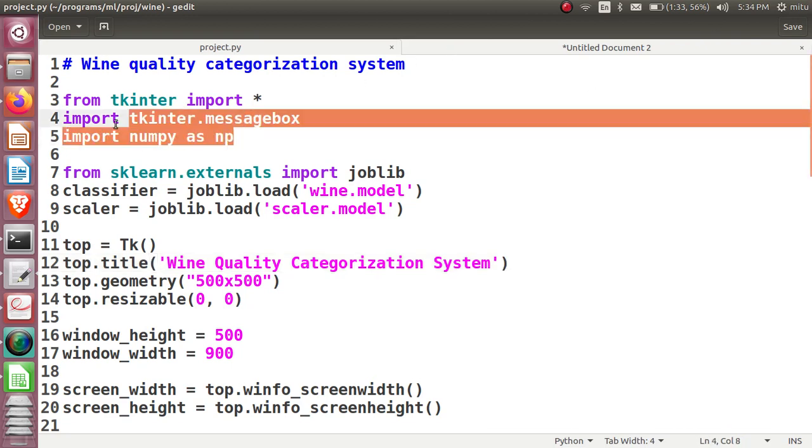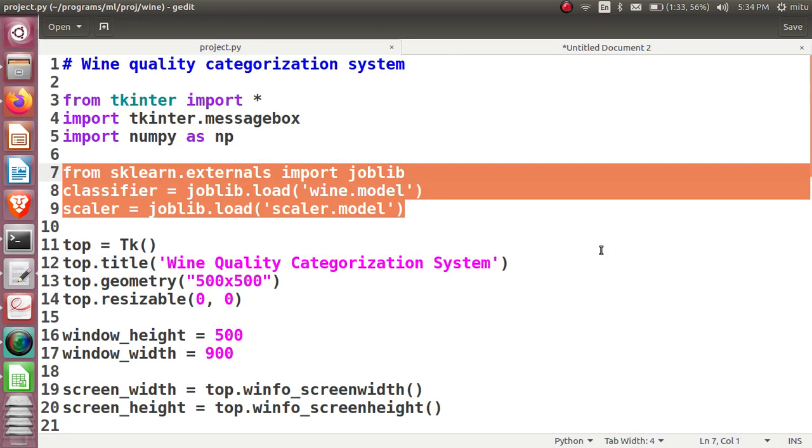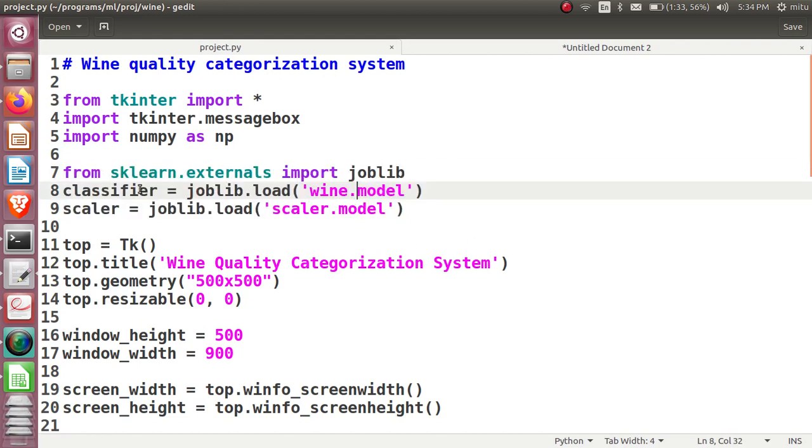I'm importing the tkinter libraries, which is expected. Then this is most important: from the Jupyter notebook I have dumped my models, my objects. We just have to copy them into this project, and I'm reading them again. I'm loading classifier is equal to joblib.load wine.model, and scalar is equal to joblib.load scalar.model. So they were dumped and are now loaded into the actual deployed project. Even in a web application deployment, we can use them in the same way.